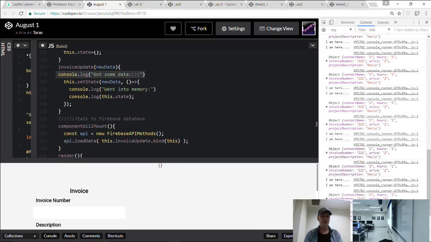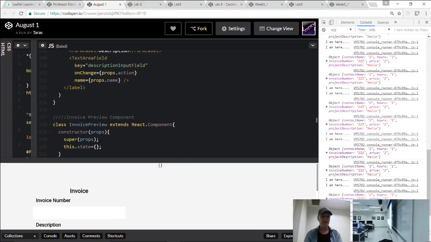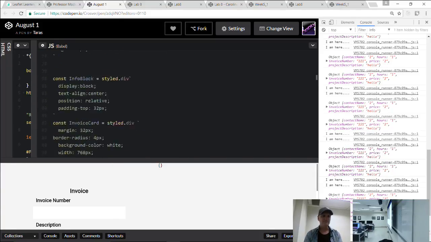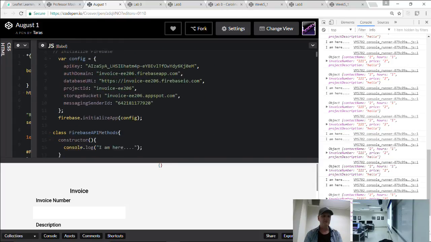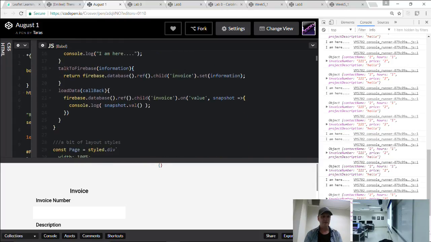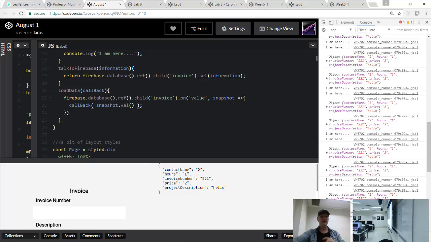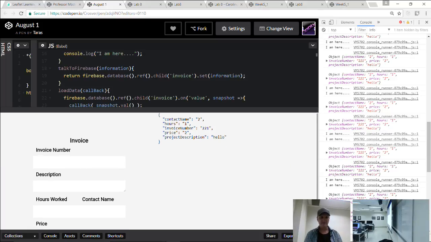Yeah. So let's go back to your Firebase API methods. Right here. Oh, that's what it is, dude. So right here where you've got a console log, you want to actually turn this into your callback. Yeah. Now it gets them talking to each other. Yeah, that's what it is. There you go.